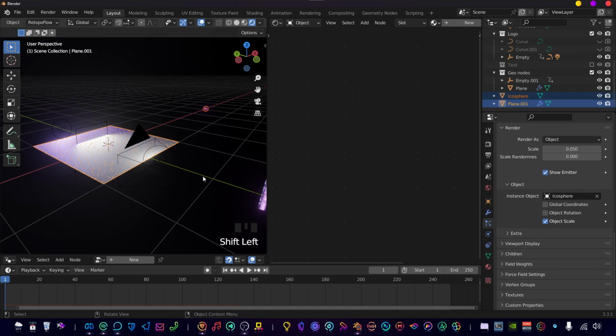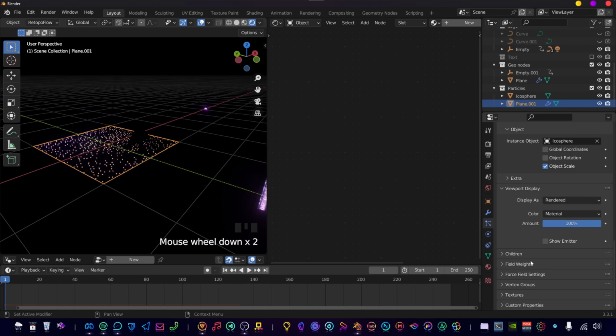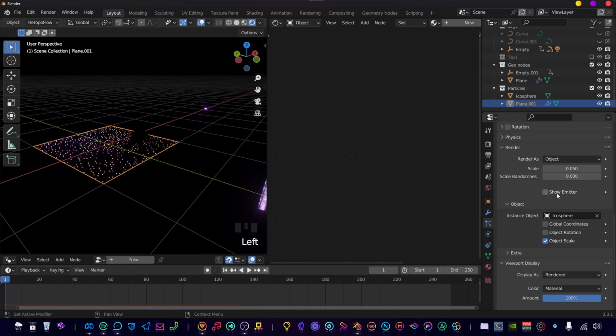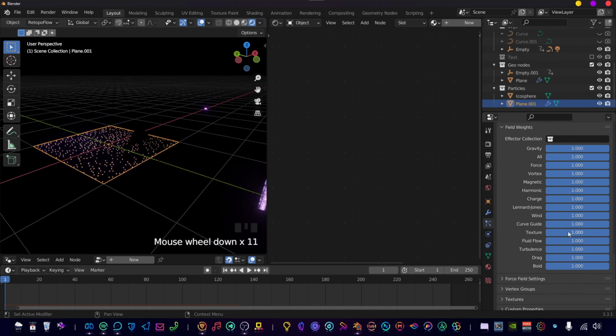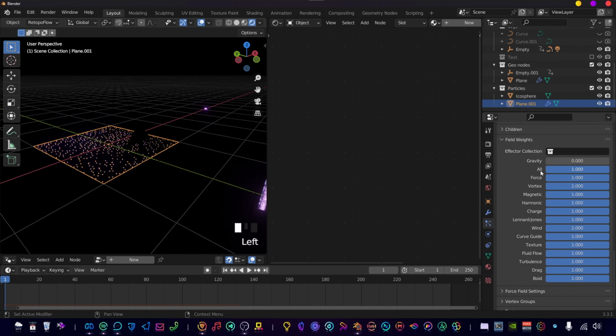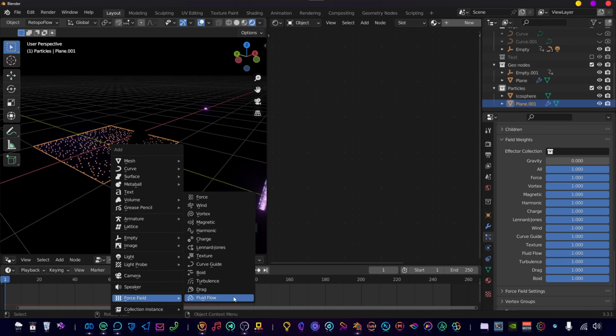This is a good moment to add them to a new collection called particles. Go to viewport display and make sure the emitter is off. Same in render. Right, and then we go to field weights and we're going to turn off all gravity. All we need to do, let's go into the particles folder, is add a force field.